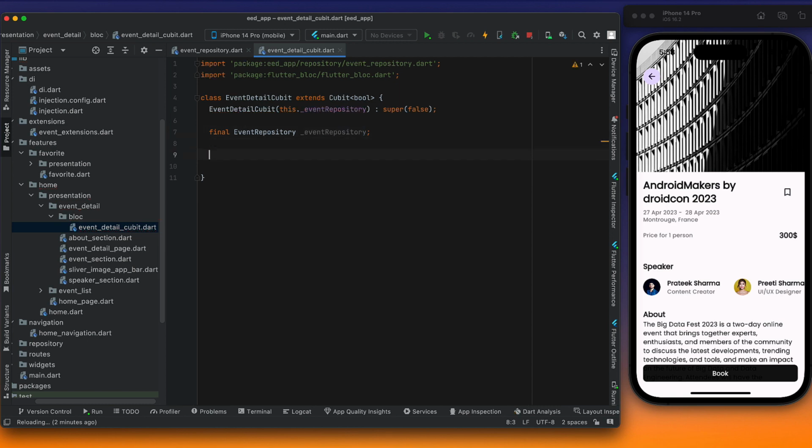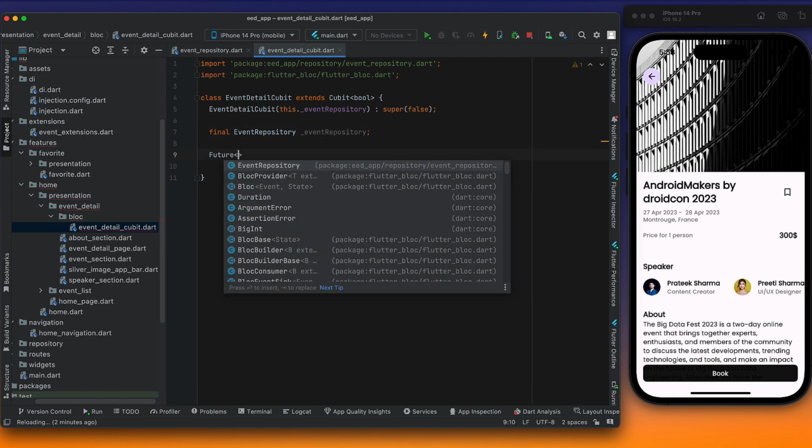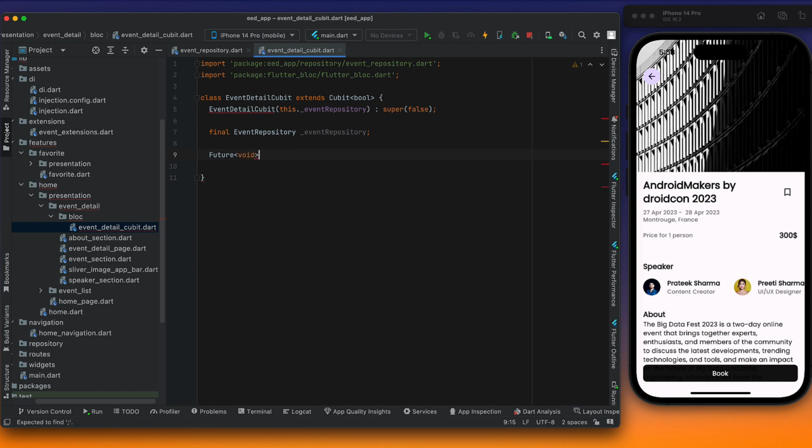Great. And now we will have a function that will be called when we click on this bookmark, this favorite, and it will be toggle favorite. So if it's favorite, we'll replace it with not favorite. If it is not favorite, we will make it favorite. So this is how the function will look like.